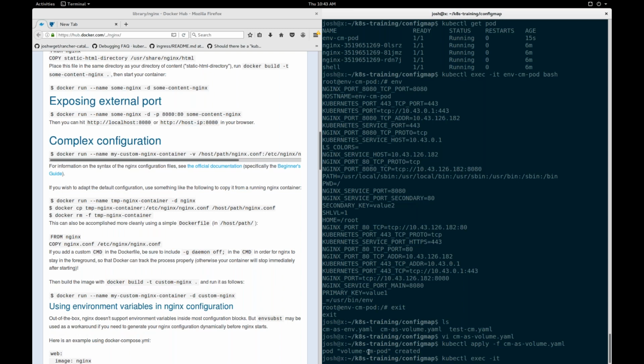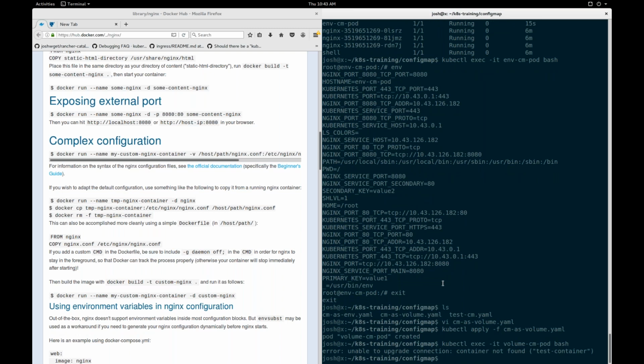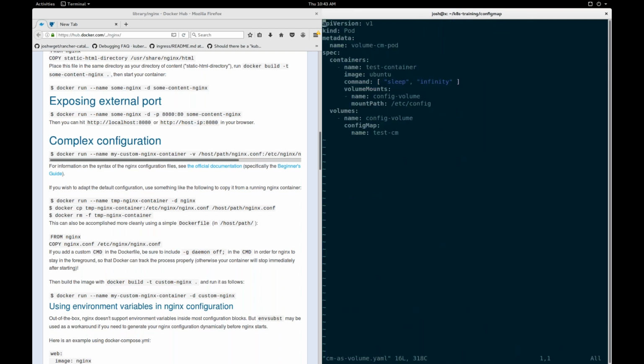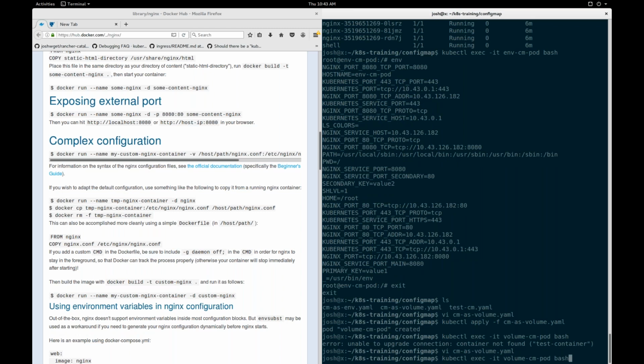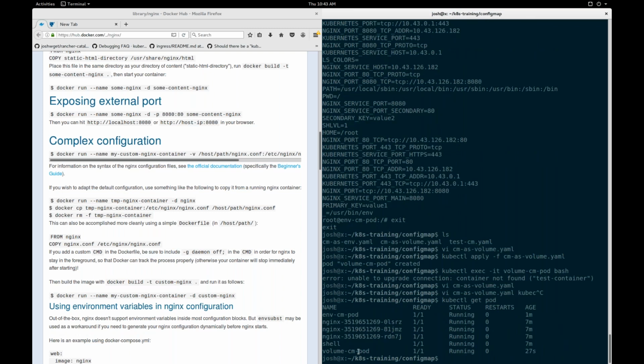And then I'm going to go ahead and exec into this. I think I have the name wrong. Volume CM pod. I must have touched something wrong there.